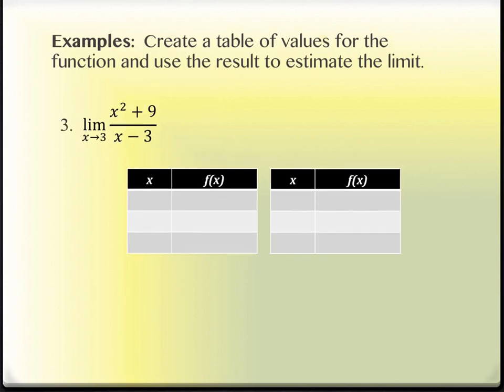All right, let's take a look at another one though. This one actually still has the same problem. I still can't put the number 3 in, right? So we're going to do the exact same thing. Our table is going to be set up the exact same way. I'm going to use all the same values. All right, 3.1, 3.01, and 3.001, 2.9, 2.99, and 2.999.